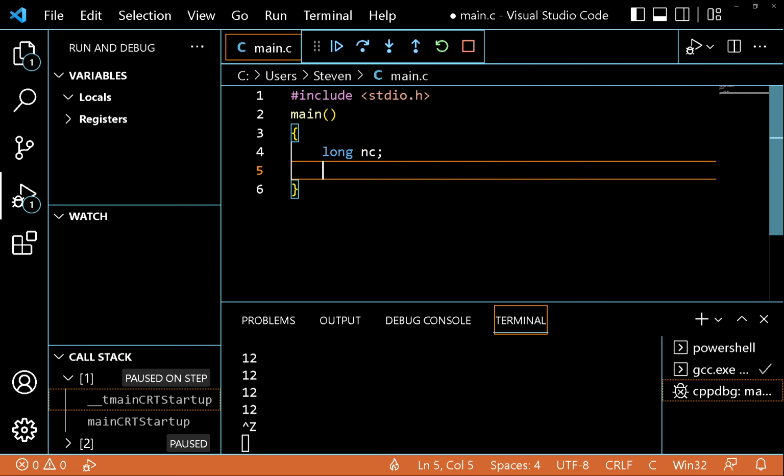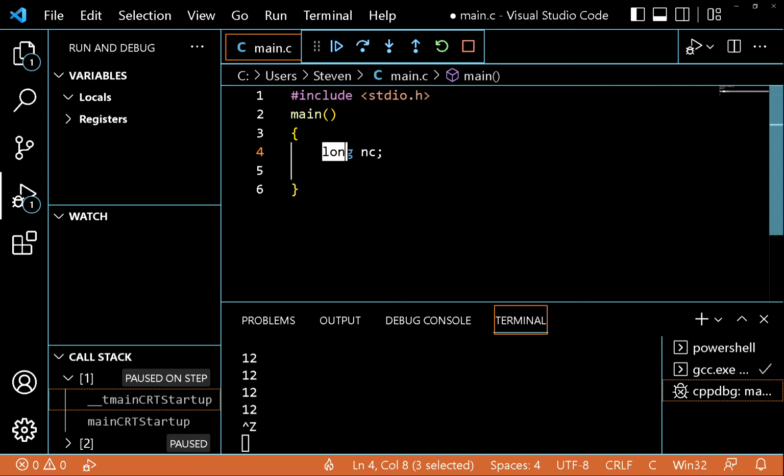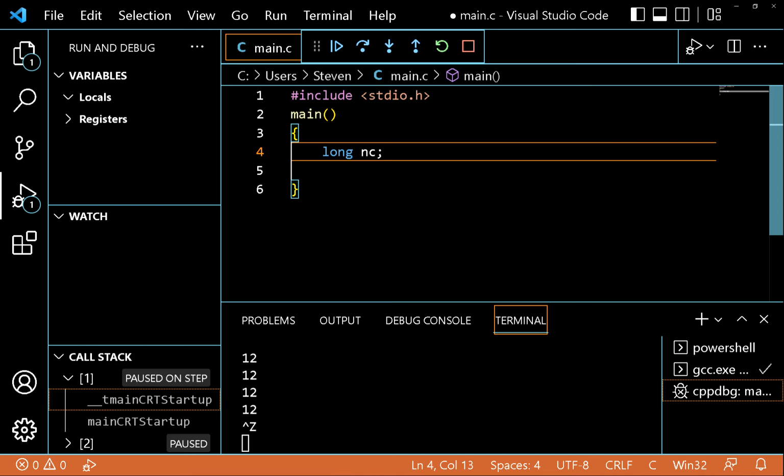Just the same main function again. We'll say long nc. So what's long? Long is an integer as well. It can be 1, 2, or 3. So what it's not is it's not like a decimal, like 1.0, 2.0, 2.133. That's what it's not. So it's a number, and it's a whole number.